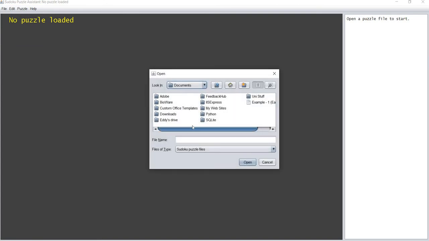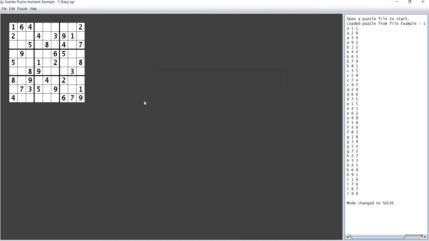There is a special type of file, the Sudoku puzzle file with extension ZGR. However, the program can also read text files, which I will showcase a bit later. For now, let's start with this sample Sudoku puzzle.